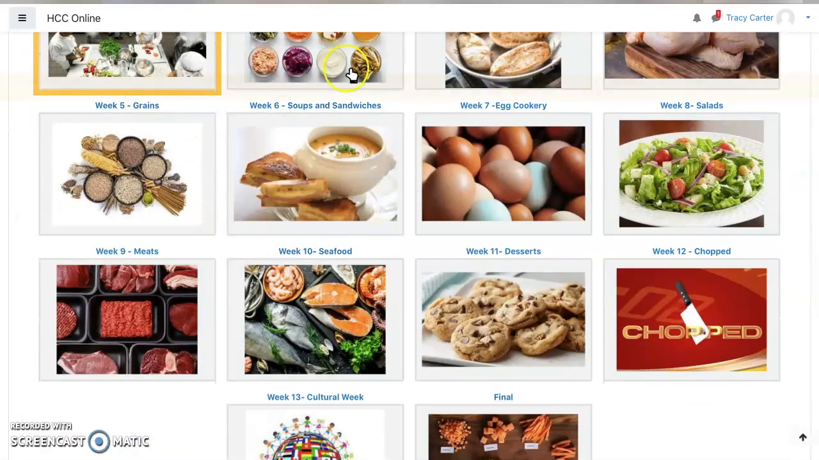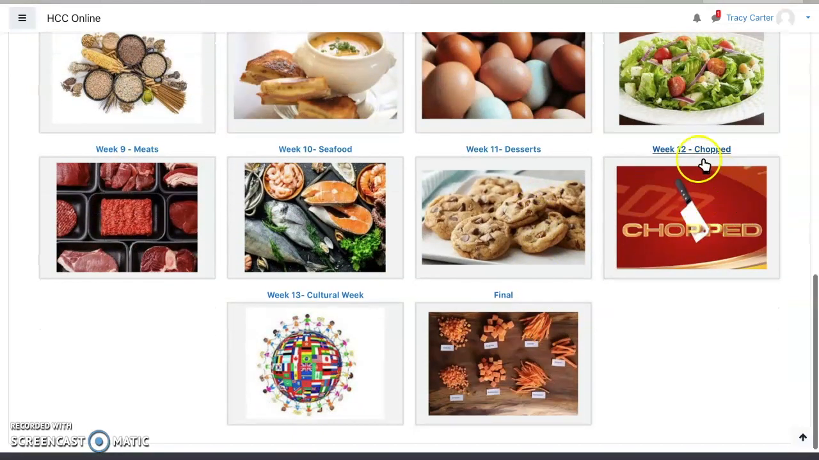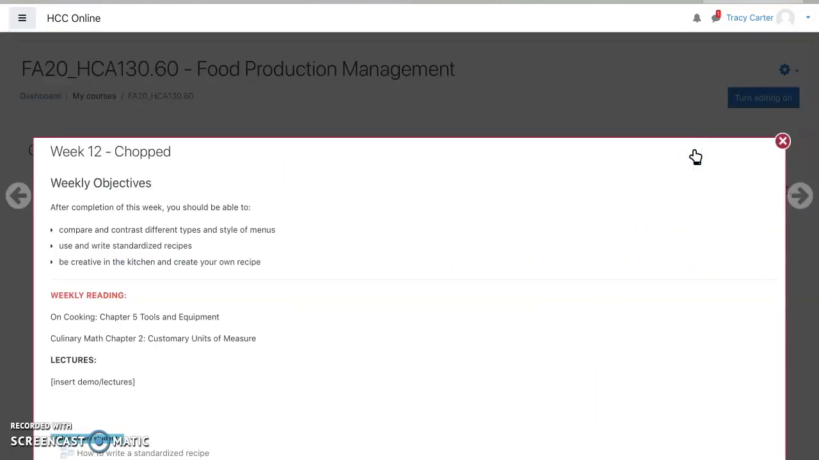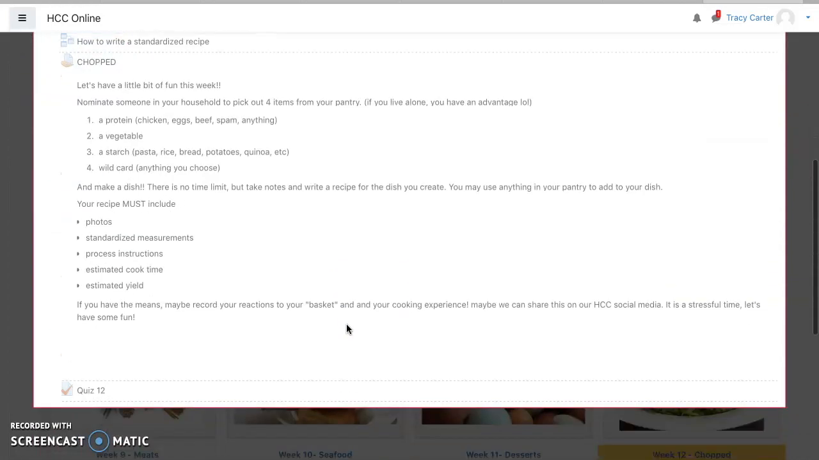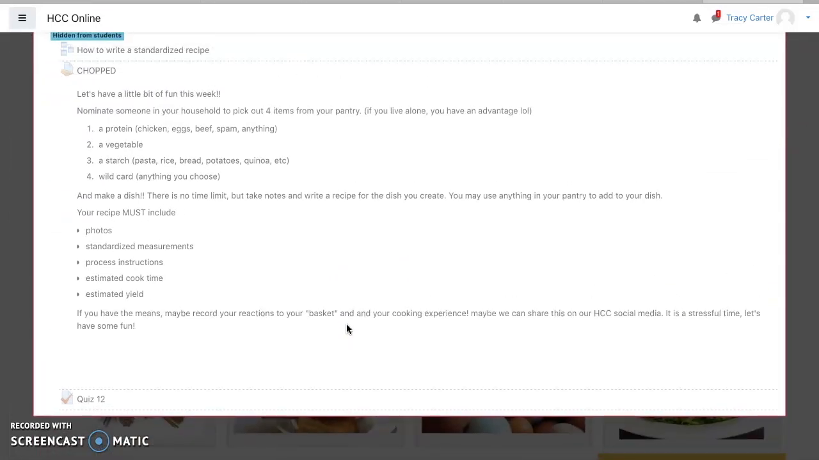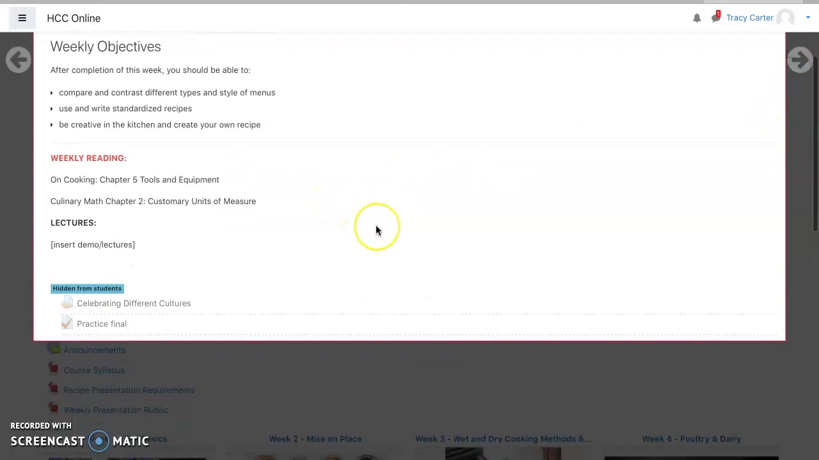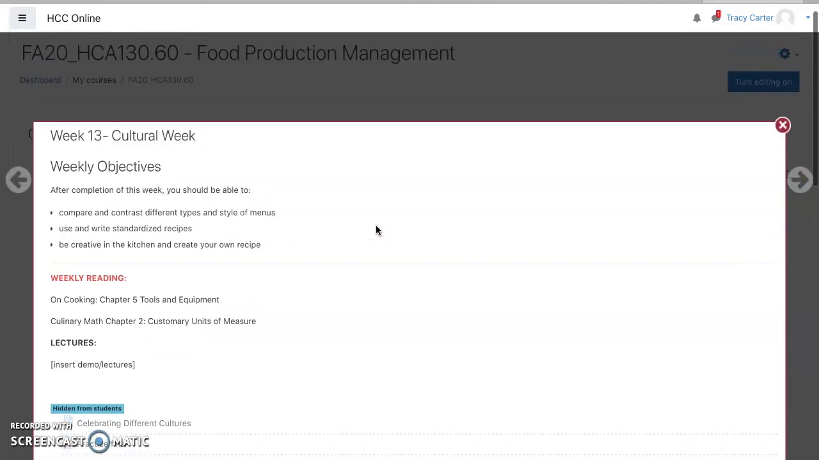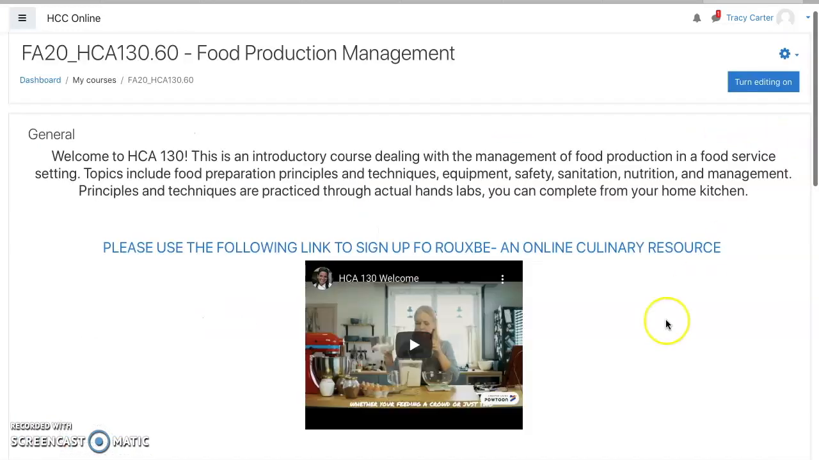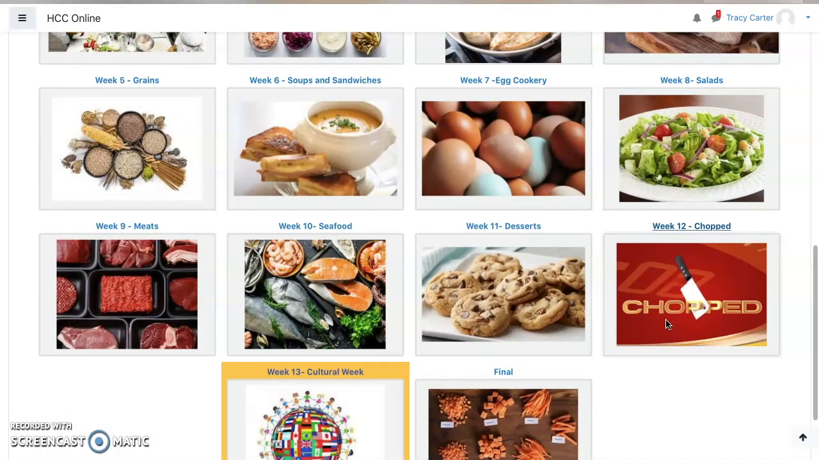So basically each week will be differently themed. Once we get to the end, we start to have a little bit of fun. Week 12, we have a chopped challenge where your family member will pick out 4 ingredients: a protein, a vegetable, a starch, and a wild card, and you need to write a recipe for it. And then the next week we'll have a cultural week where you get to pick out a recipe celebrating a different culture. Midterms will be both a knife skills test and a written exam.